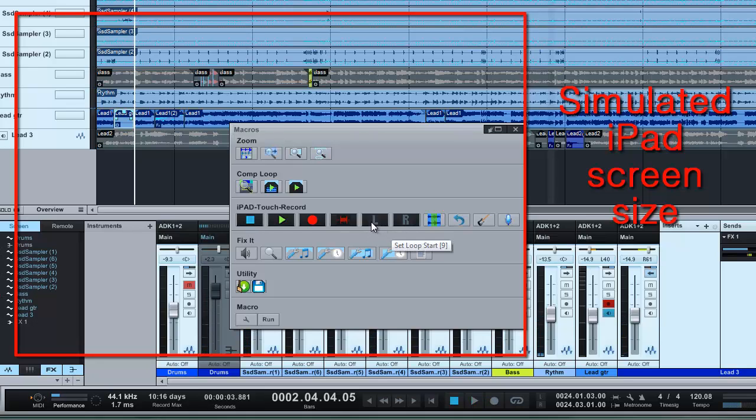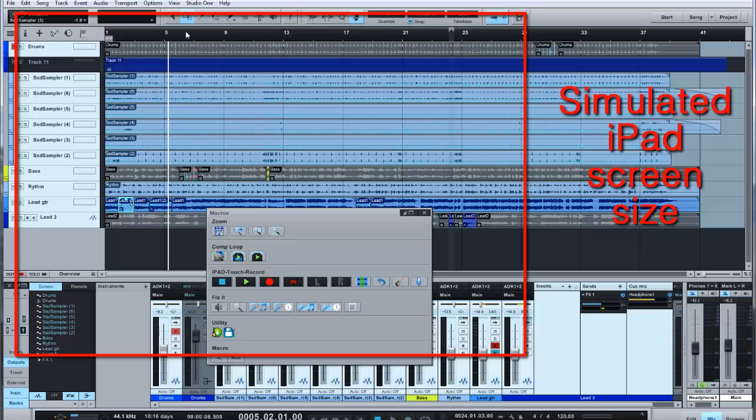and set your loops. It's almost impossible to set your loops with your fingers in Studio One. So maybe in the future they'll make Studio One touchscreen savvy, but right now it's not. So what you have to do is actually use these. You set the cursor where you want, and then set the loop left-hand side, and then set the loop right-hand side. And these make it nice and easy to do with your fat fingers.